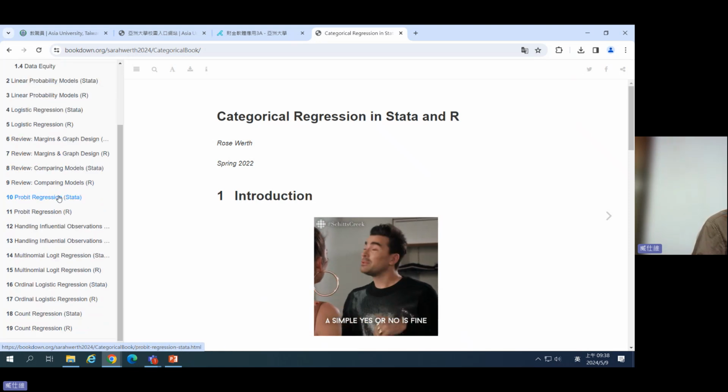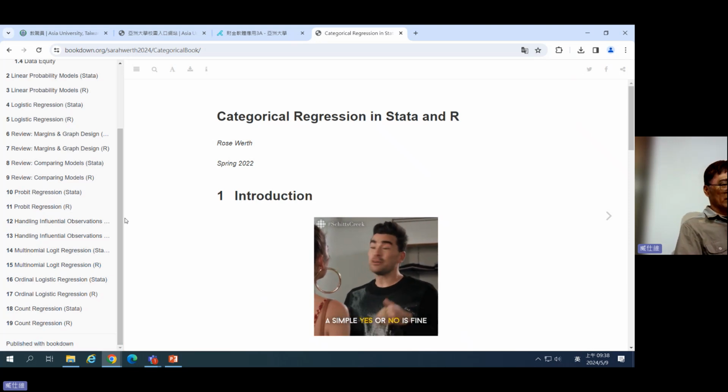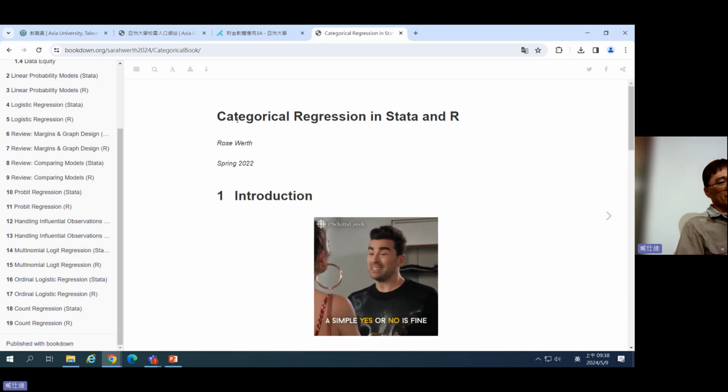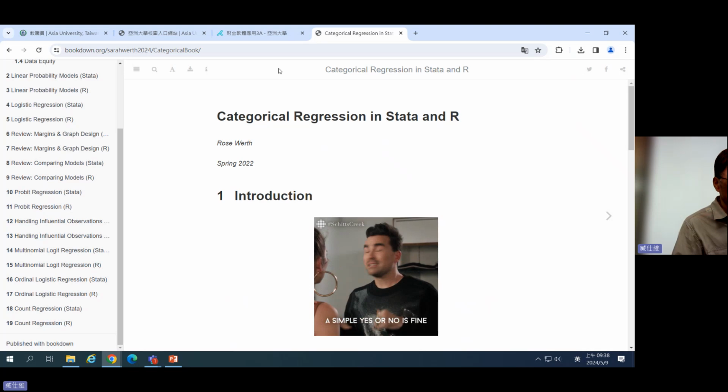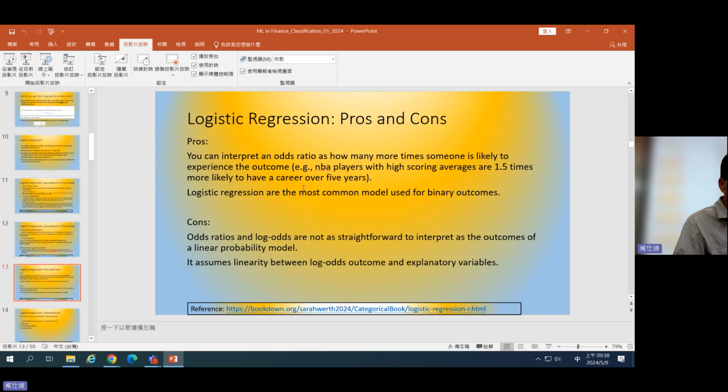But I think a more interesting thing is that this book contains the multinomial logistic regression, and I think that will be more interesting in the future in solving classification issues. So this is the book completely focused on categorical regression, just for your reference. I just referenced some parts of it.